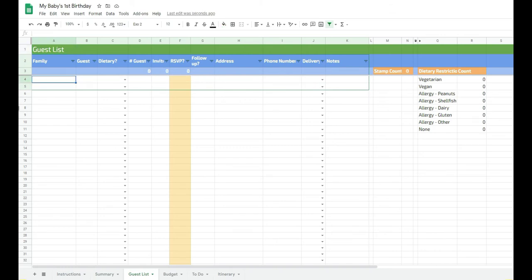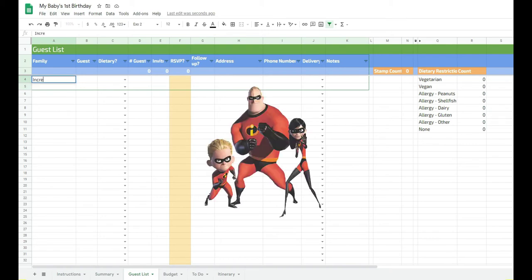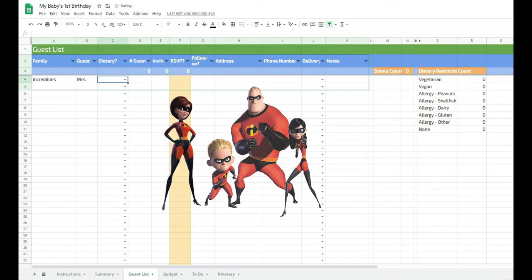When it comes to filling out the guest list, you'll notice the very first field, the family field, is something that I came up with because over time I realized I'd been wasting a lot of time putting people individually in rows instead of grouping them as a family. So if I was going to put the Incredibles in here, the guest name that I would actually put in would be Mrs. Incredible, because Mrs. Incredible is the person I'm going to be sending or delivering the party invitation to, but I'm going to put the entire Incredibles family together.